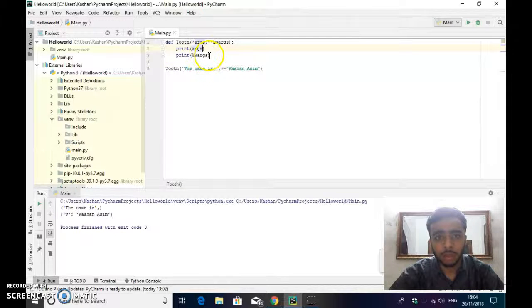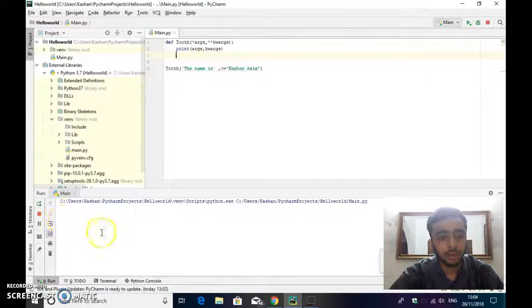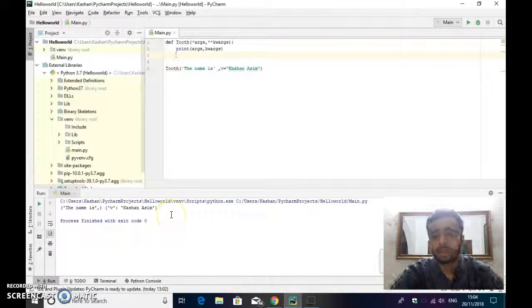So I can even do this. I can simply cut it from here, then place a comma here, and then place it here. Now when I run it this time, it will simply display it in a single line. So hope you guys understand today's topic.